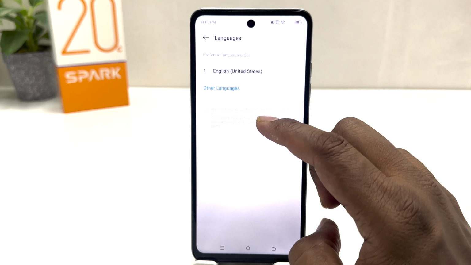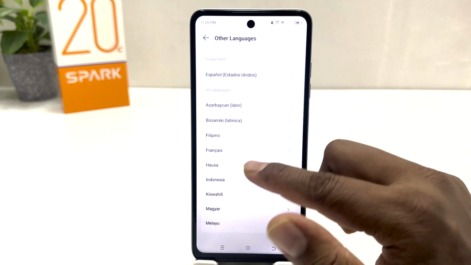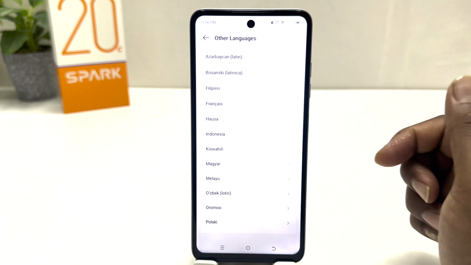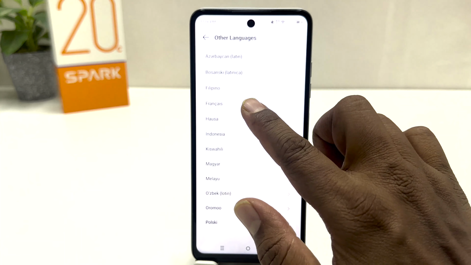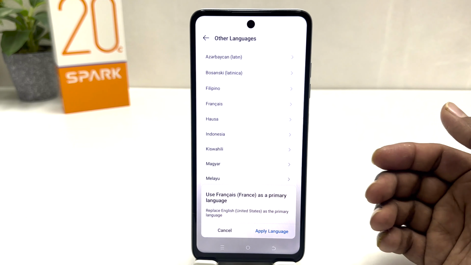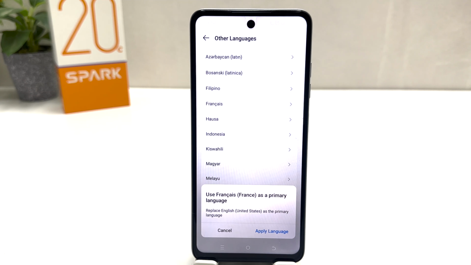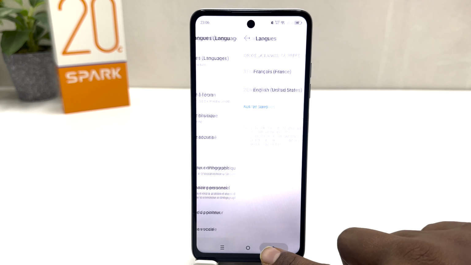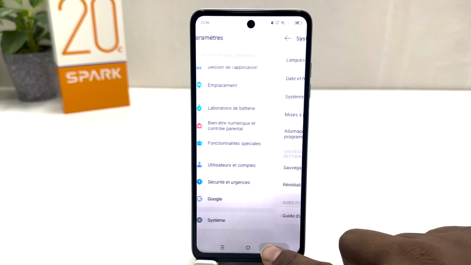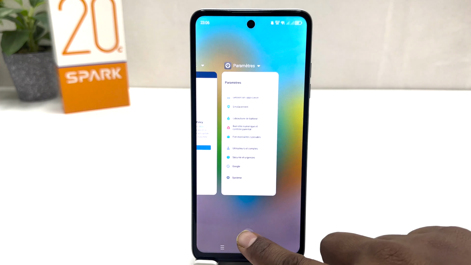If you want to try another language, you can click here other language and then you will see there's a bunch of languages available. You can just choose any of them. For example, I would like to choose this French one and then it's going to appear: do you like to set this language as your default language? So you're going to click here apply language. Now if I go back, we'll see my phone has successfully set up that new language.